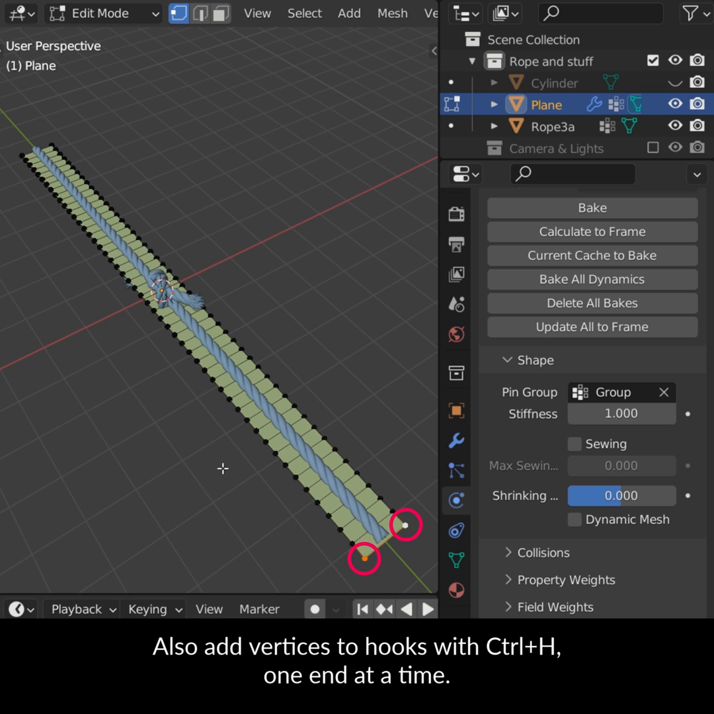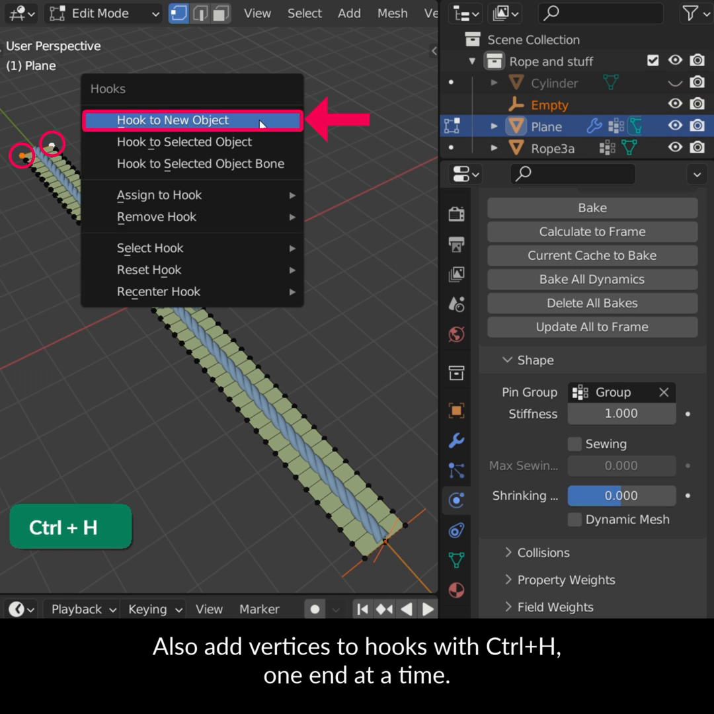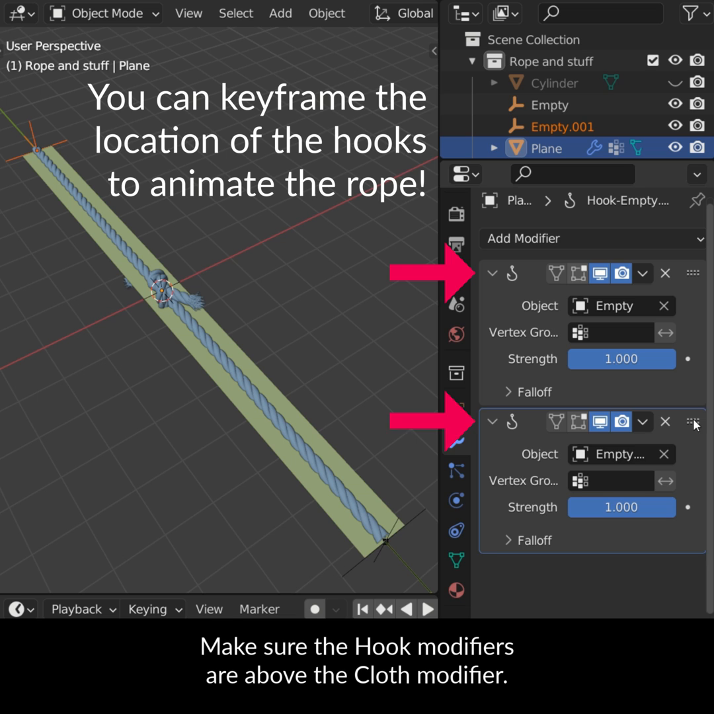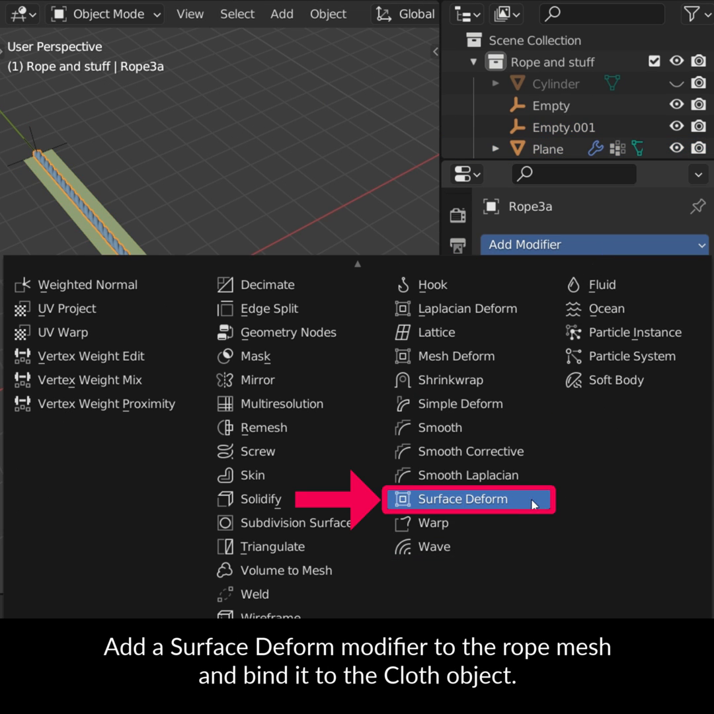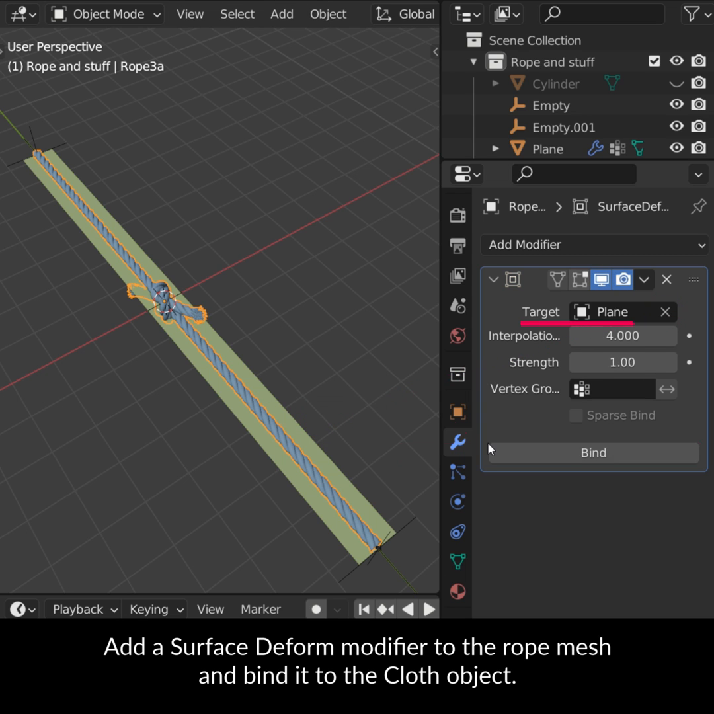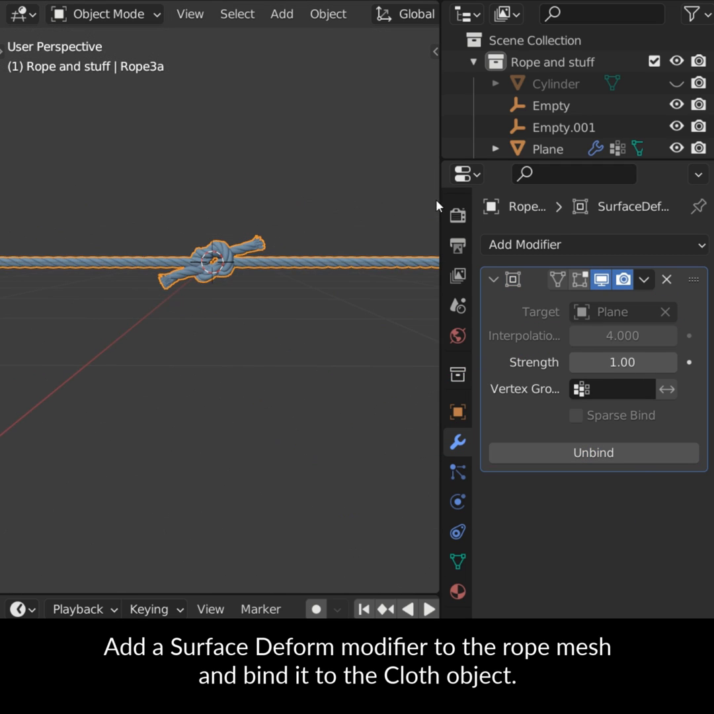Also add vertices to hooks with Ctrl H, one end at a time. Make sure the hook modifiers are above the cloth modifier. Add a Surface Deform modifier to the rope mesh and bind it to the cloth object.